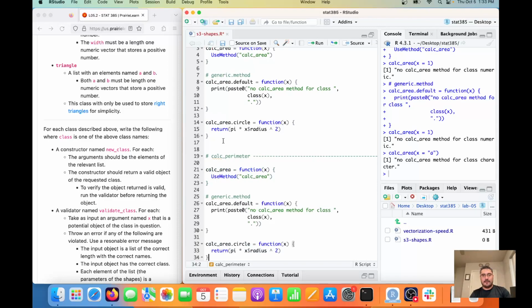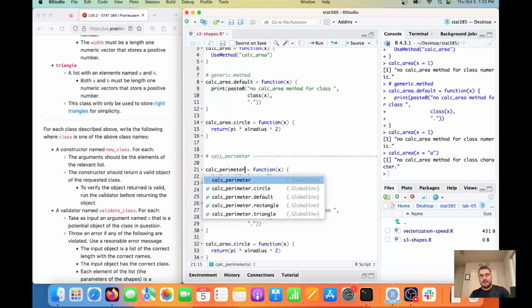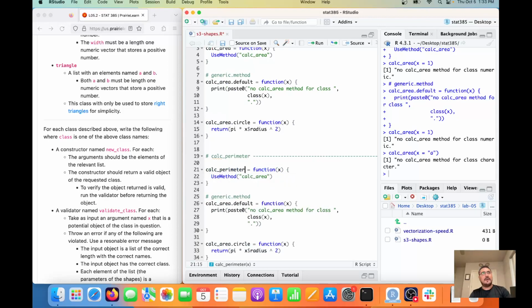Okay, calc perimeter. Same idea, but I want perimeter. I may not do as rigorous checking and making my code outside of function environments for this, just since there's a lot of stuff to cover.